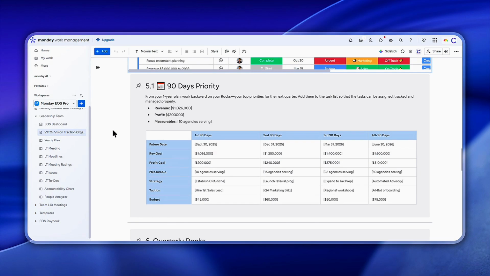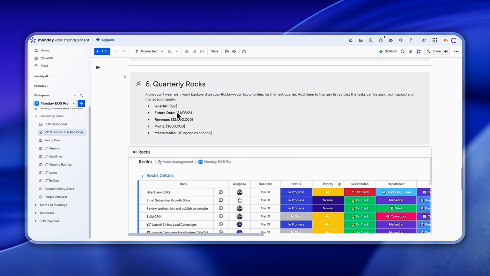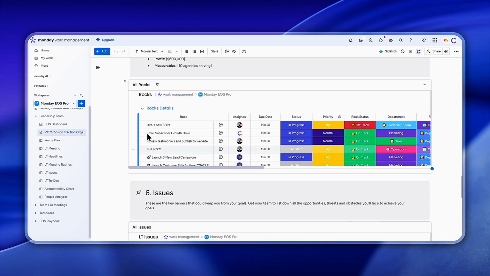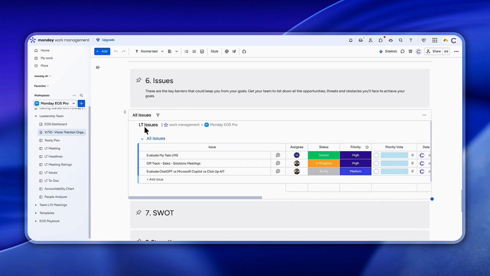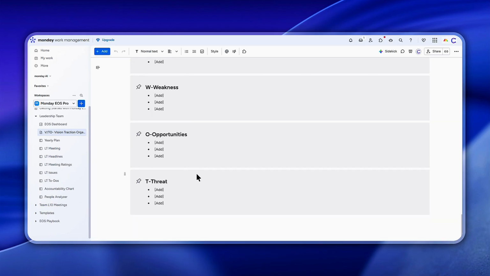Then you have your 90-day priorities. These are also placeholders. You need to replace that data. All of this data in brackets are placeholders, so you need to replace them with your data. Then you have your rocks board embedded here. Then you have your issues embedded here, which are the leadership team issues. Then you have SWOT, strengths, weaknesses, opportunities, threats. You need to add them here. That's all about the VTO.